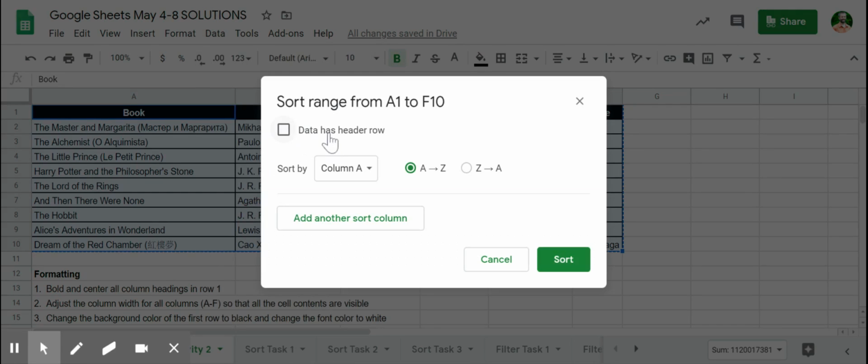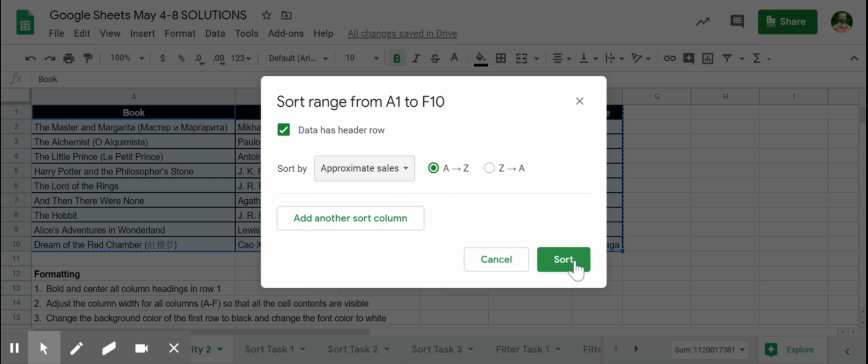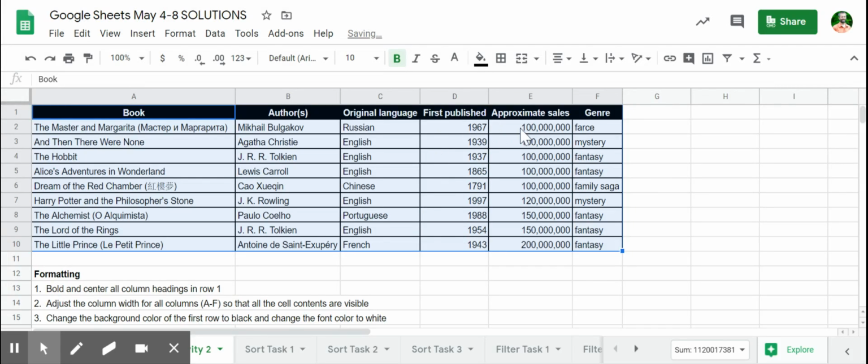Data, sort, tell it we want to do it by sales. And it will do that for us. Notice it has the lowest sales first and the highest sales here at the end. So we could reverse that to make it easy to see.